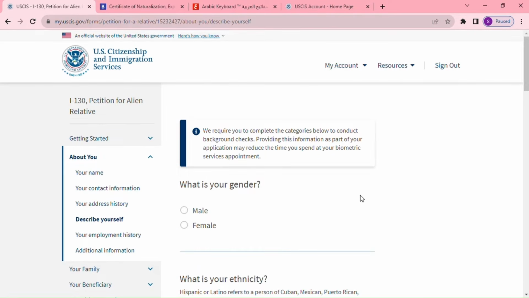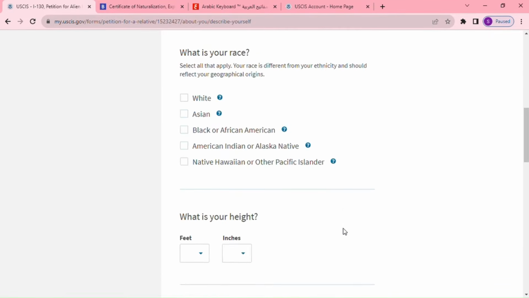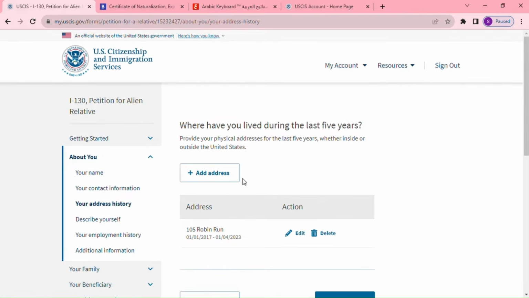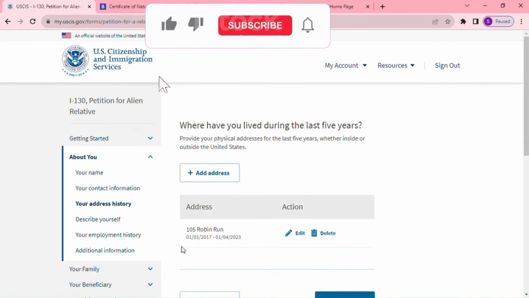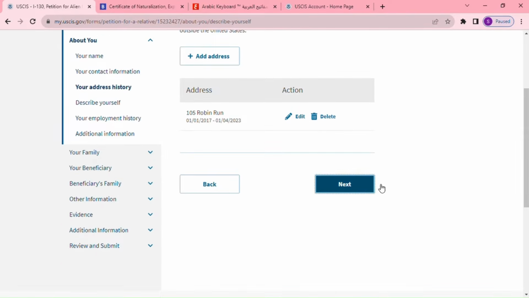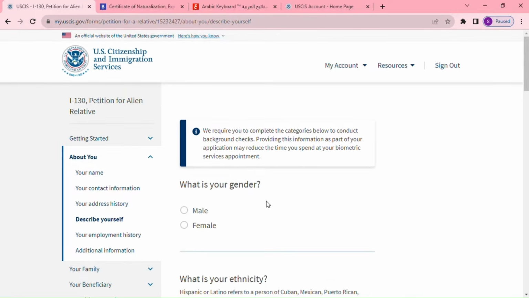By the way, if you want to add another address, you can click add. I'm gonna show you that. I'm sorry, I missed that one. Go back right here. If you want to add another address, if the first address does not have 5 years, you can add another one. So you can add multiple addresses until you reach 5 years because they're asking for the last 5 years.